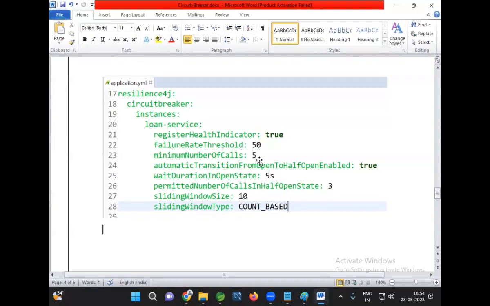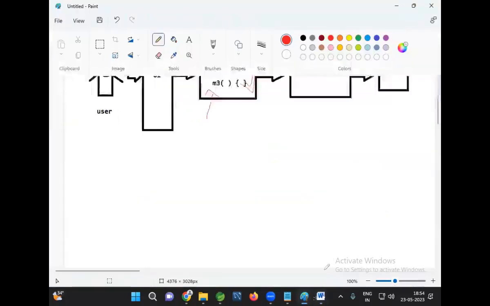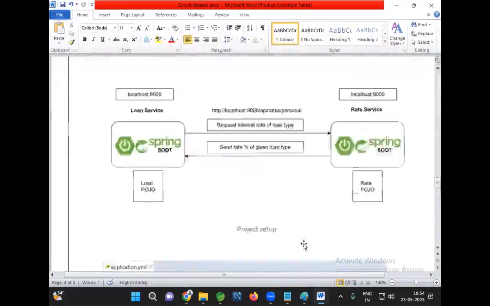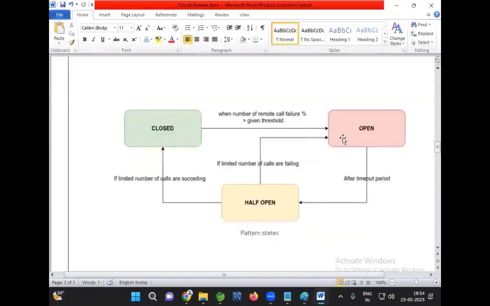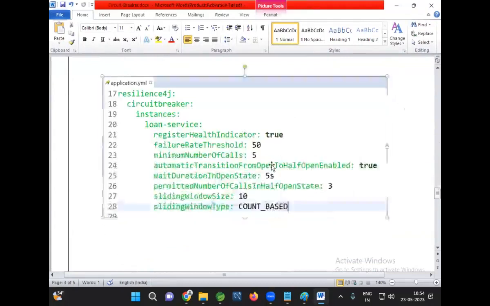Now, minimum number of calls is 5. Automatic transition from open to half open is enabled. So whenever it is open, automatically it should go to the half open state, after 5 seconds. Permitted number of calls in the half open state is 3. That means once the circuit breaker is in the half open state, I will send 3 requests to the rate API. If 3 fail, again open. If 3 succeed, then closed state. So these are the properties we need to configure in our circuit breaker application.